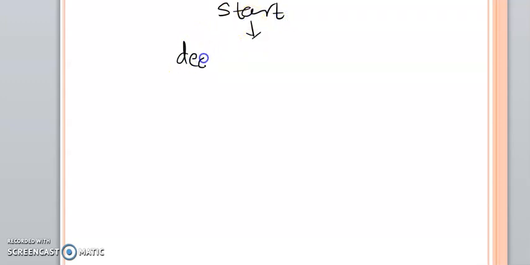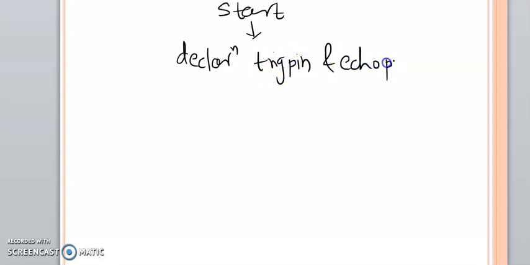As discussed in the previous theory part, your flowchart will start with declaration. In this case, declaration of trigger pin and echo pin. Then configuration. We have configured these pins, that is pin number 9 and pin number 10 of Arduino. In brief, I am going to write it over here.